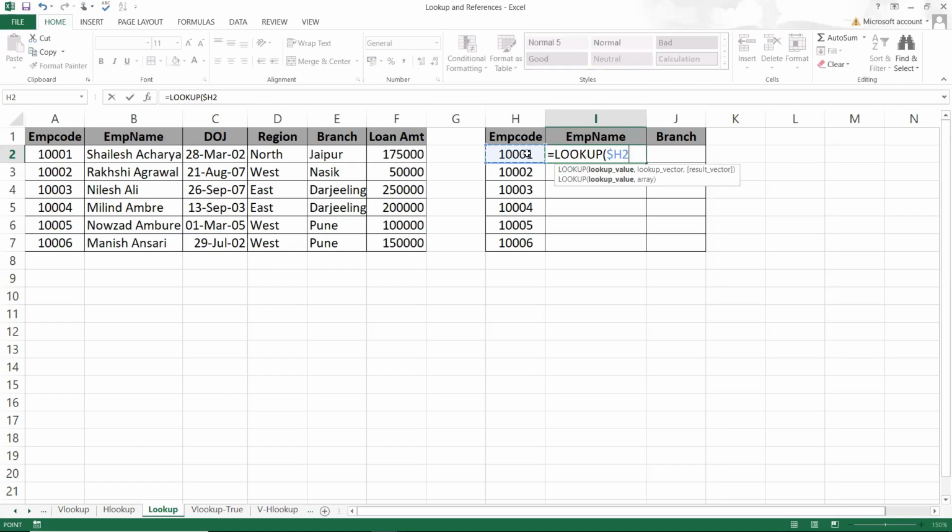Then if I give a comma, the next parameter is the lookup vector, as in where should I compare this value? I want this value to be compared here, so this becomes your lookup vector. I will lock this by again using F4, so everywhere A2, A7, all those characters and numbers got frozen.